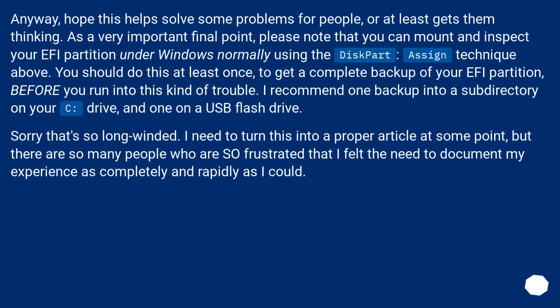Anyway, hope this helps solve some problems for people, or at least gets them thinking. As a very important final point, please note that you can mount and inspect your EFI partition under Windows normally using the diskpart assign technique above. You should do this at least once to get a complete backup of your EFI partition before you run into this kind of trouble. I recommend one backup into a subdirectory on your C drive and one on a USB flash drive. Sorry that's so long-winded.